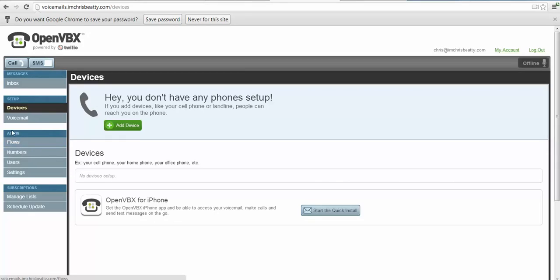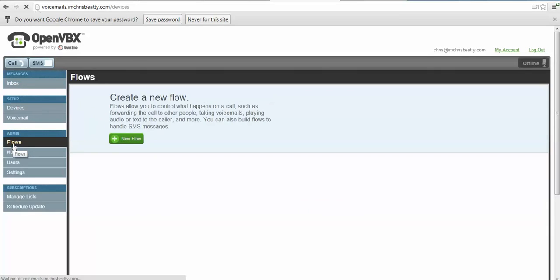And so if you go to the left, you're going to see all these headings here. The first up here, this is where you're going to get all your voicemails. So when someone calls back, that's where your voicemails are going to be listed. And if we go admin and then flows, this is where you're going to set that up. Basically, a flow is you telling OpenVBX what you want to happen when certain actions take place.